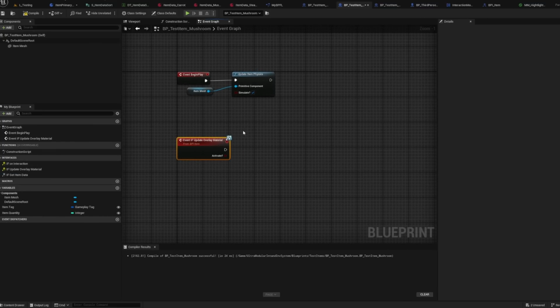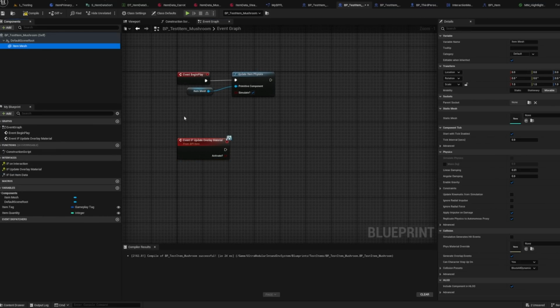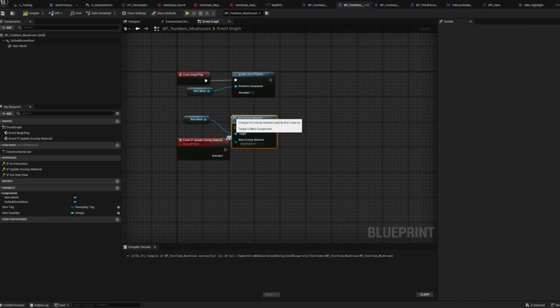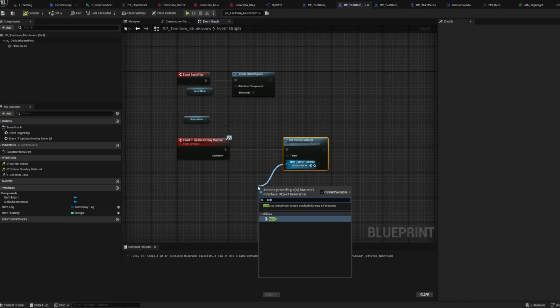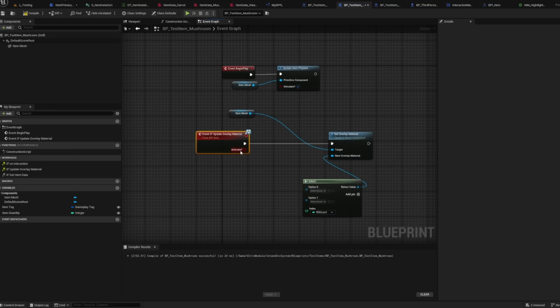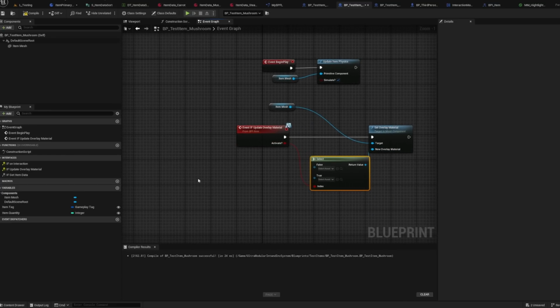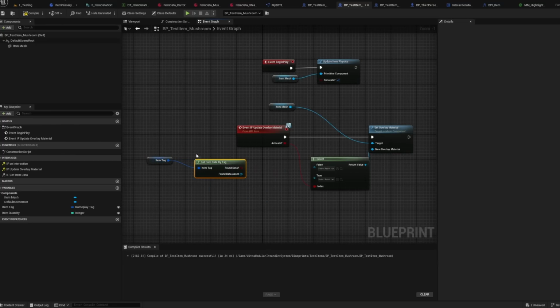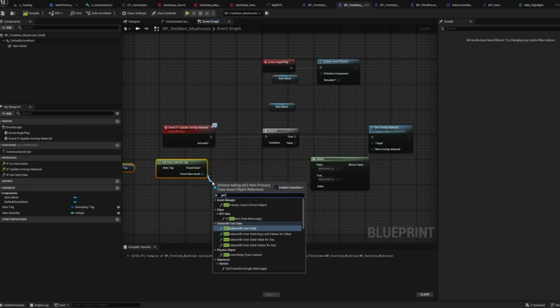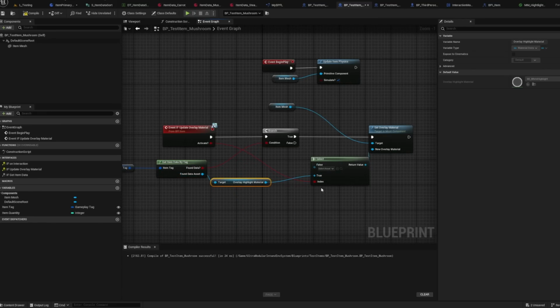So event if update overlay material, we will get the item mesh and set overlay material. We will do a select, and based on whether or not we want to activate it, we will get the item tag and get, here we go, get item by tag. If it actually has data for it, we will get our overlay highlight material. And so if we want to activate it, it's true. If we don't, nothing.